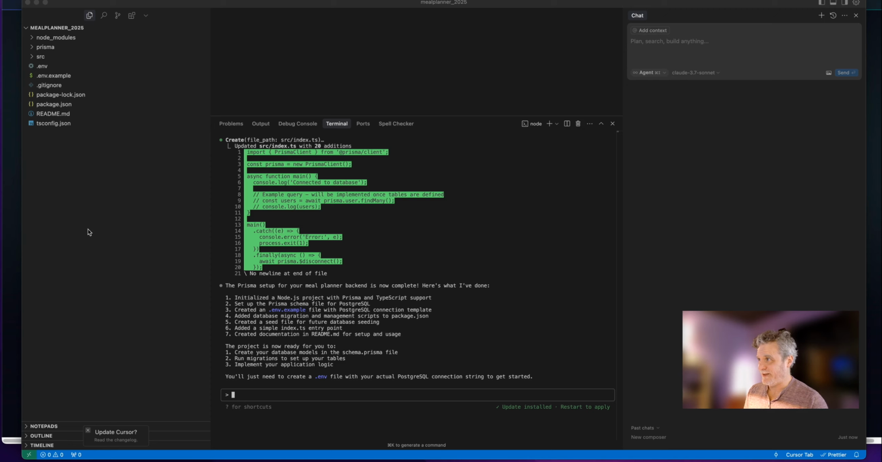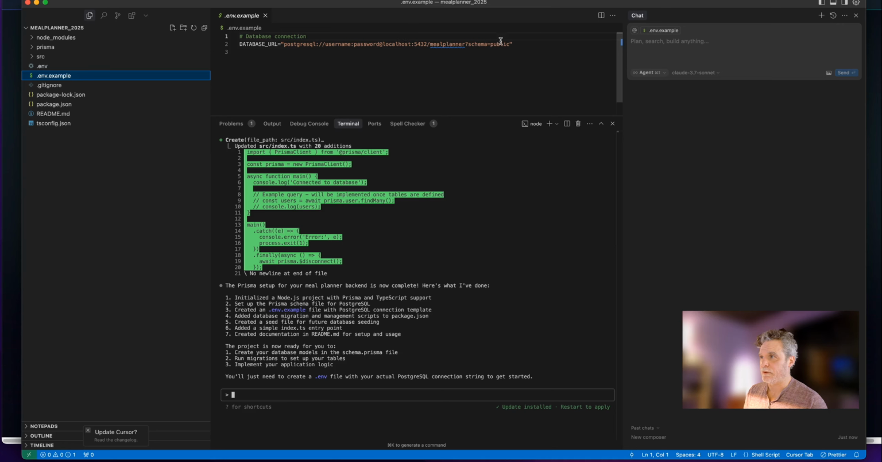So it says it's done with the Prisma side. So now I'm going to go set up the .env to connect to my Postgres database. So if you look here, we have an example. So we just have to fill in that information. So I'm going to go do that right now.